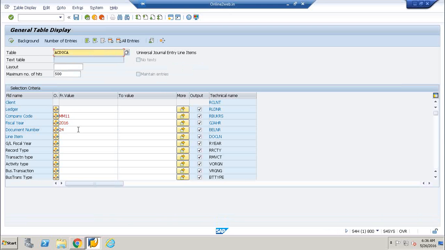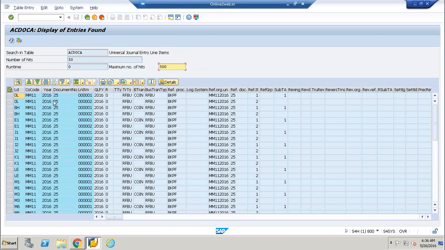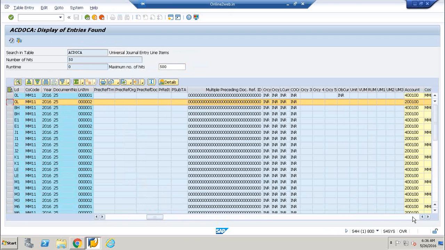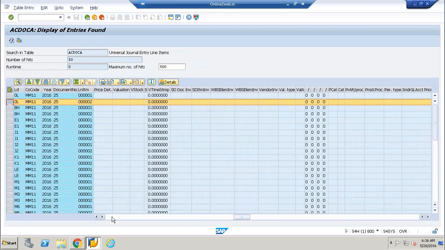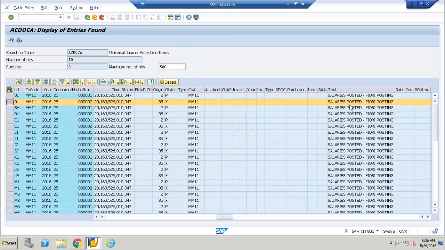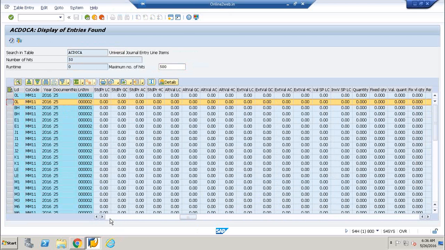Click on back arrow. Enter the document number as 25, which was posted in the cloud. Click on execute. So this is the transaction that was posted. It is 0L, MM11. Click on the right-hand side. By text I can differentiate whether it's on premises or cloud. See, salaries posted, Fiori postings, like this. With this I can say the entire information is updated in a single table, which is ACDOCA, as a storage view.